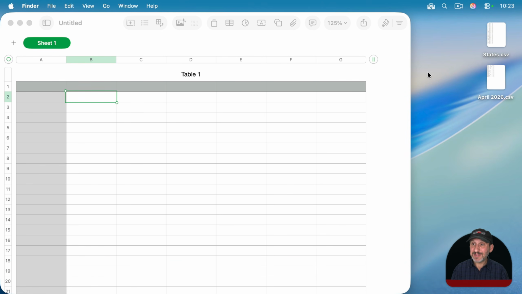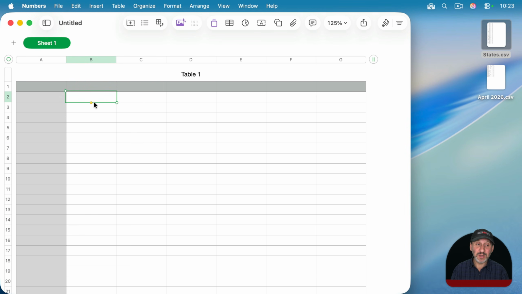Now you can also use copy and paste to do this. So you could do something as simple as selecting a CSV file in the Finder here. Here I've got one on the desktop. And I'm going to use Edit Copy or Command C to copy. Then I'm going to go to Numbers here. And I'm going to select the first cell in this table here. And I can do Command V to paste.